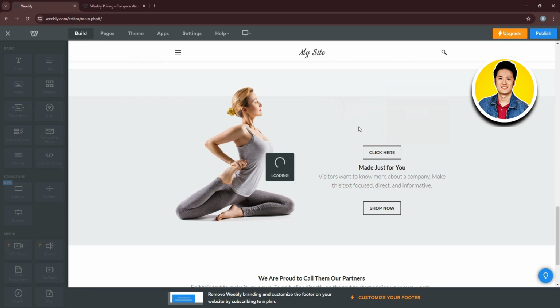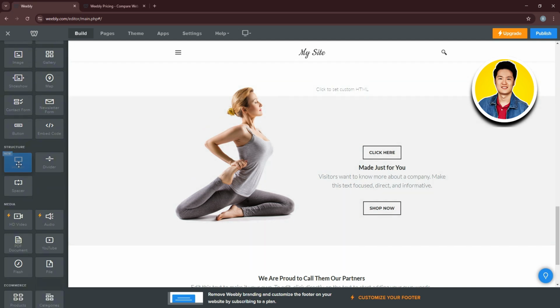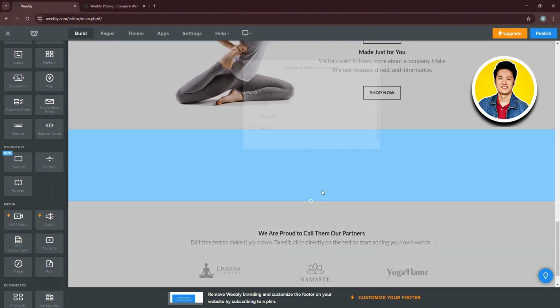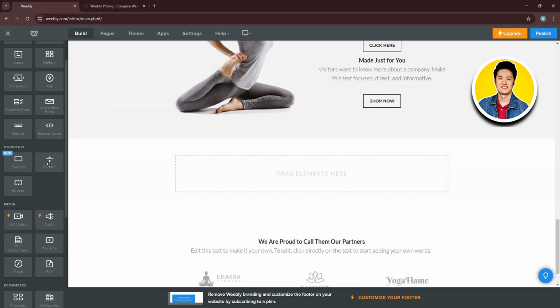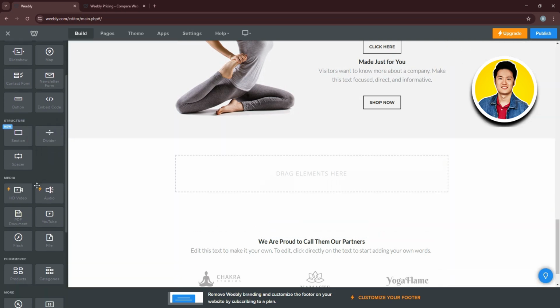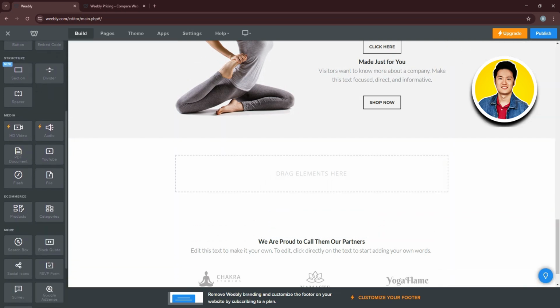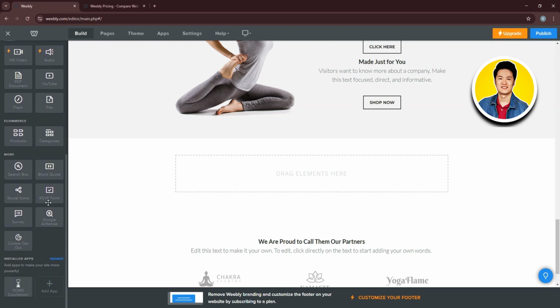Same way, we can also add a section from the left panel. Just drag and drop the section option in between the pages you want. And once you place it, you will get the option to choose section layout. Here, you have gallery, contact, menu, and more. You can also add a divider between sections. Same way, you can add spacer. After that, you have the media section, e-commerce section, and more.